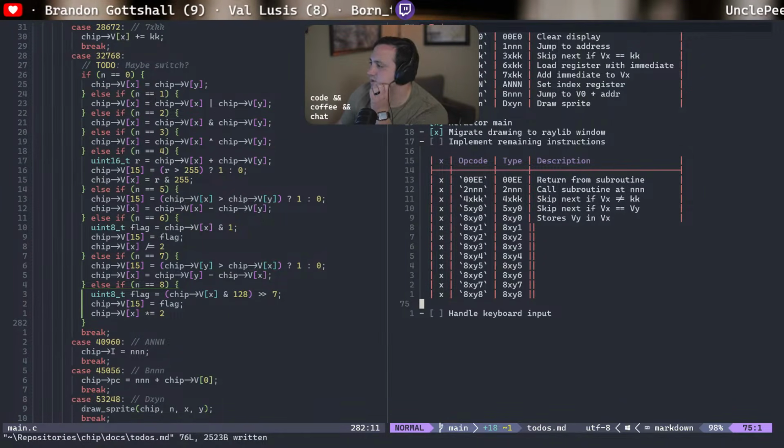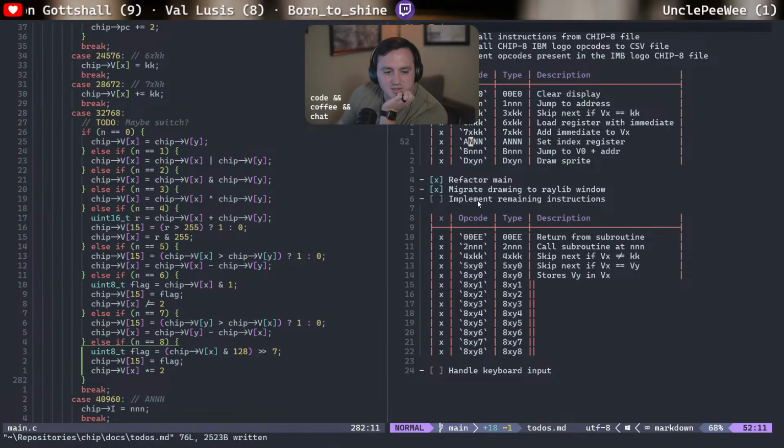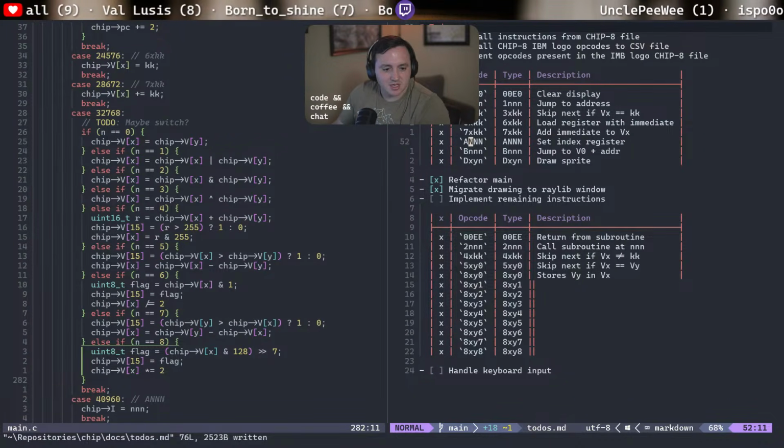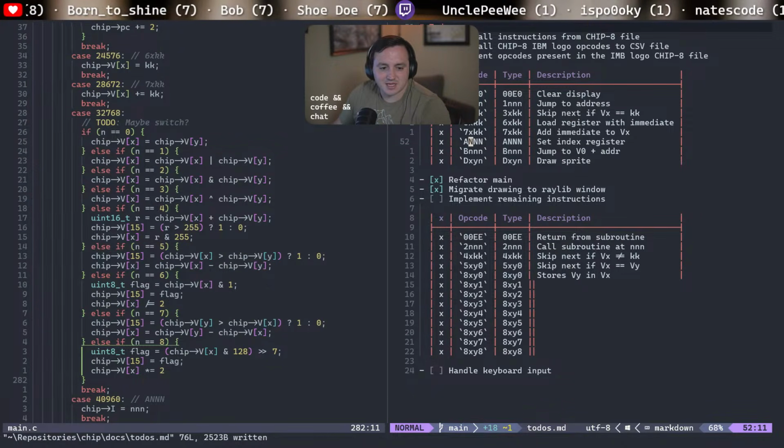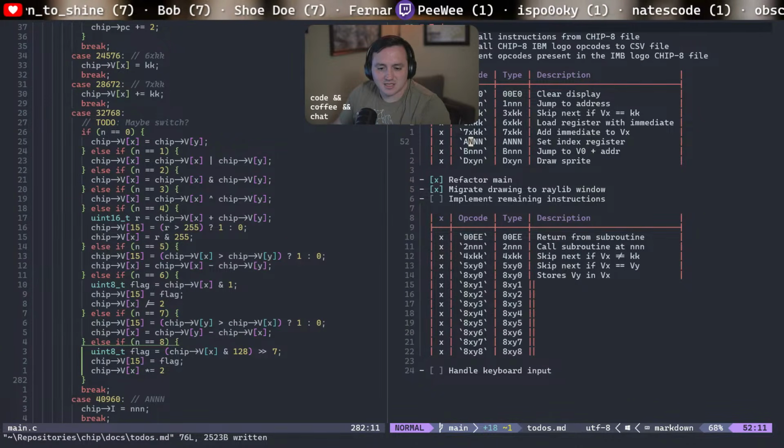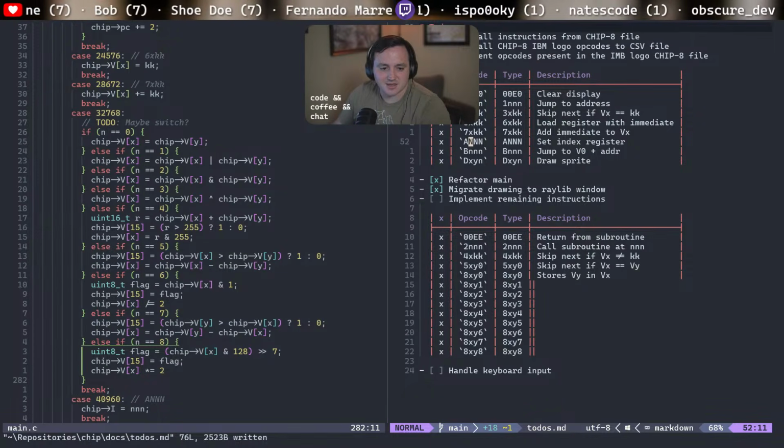ANNN. We've done that one. We did that up here on this go around. Now we need to do BNNN. No, we did that one too. CXKK: the interpreter generates a random number from 0 to 255, which is then ANDed with the value KK. The results are stored in VX. See instruction 8XY2 for more information on AND. Okay.